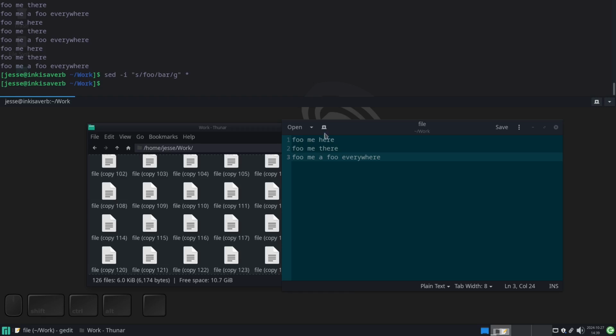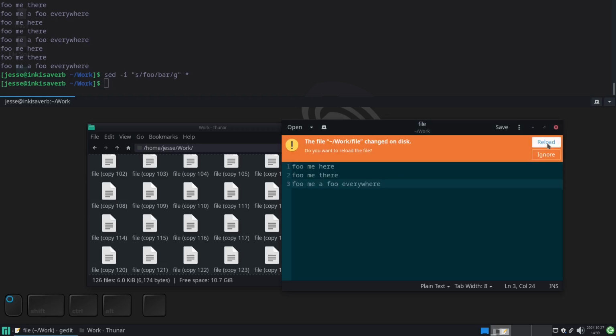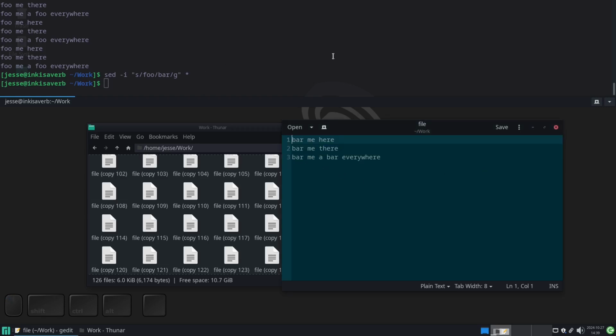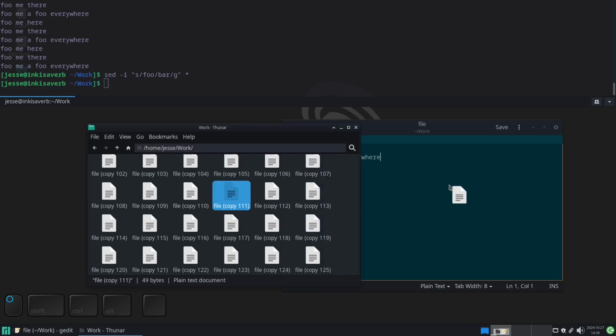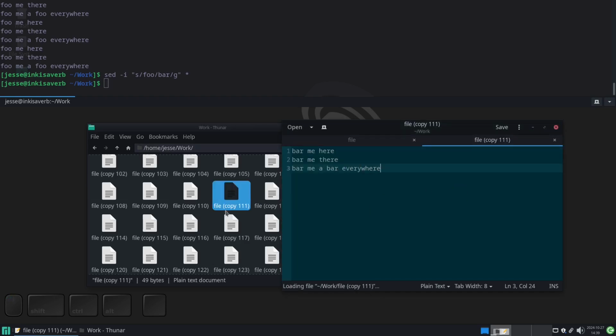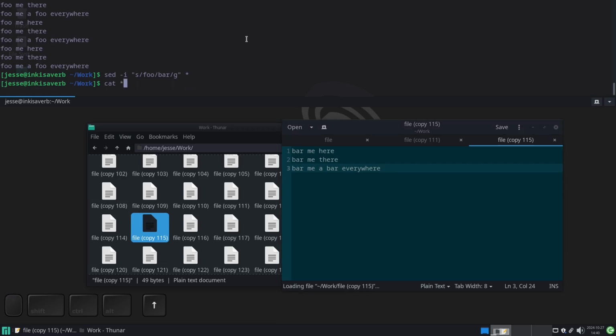Press enter. This one changed. All of them changed to bar. Any one of these will show that it's changed to bar. Every single one of these. Okay. And if I type cat star, which is everything, they all change to bar.